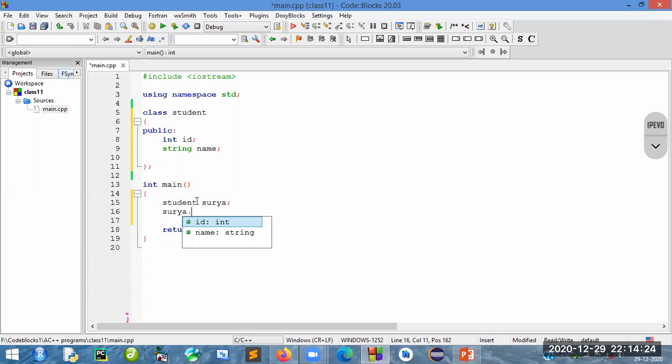So Surya dot id. Surya dot id is equal to some id, like 111, that is Surya's id. Again, Surya dot name. Name is a variable here, so give some name, that is Surya, semicolon. That's it. You can access like this.